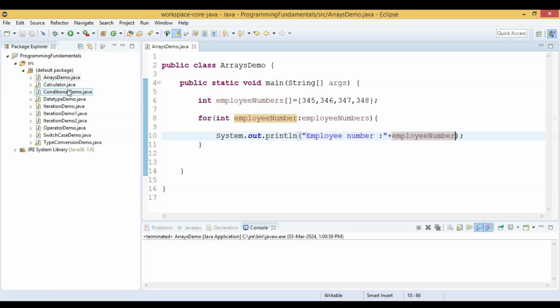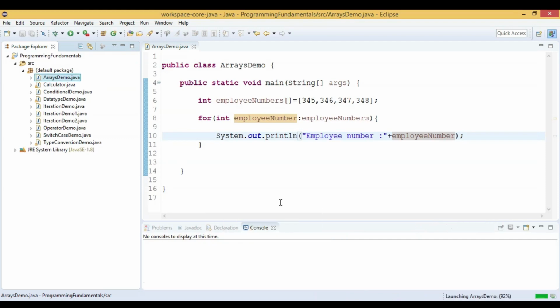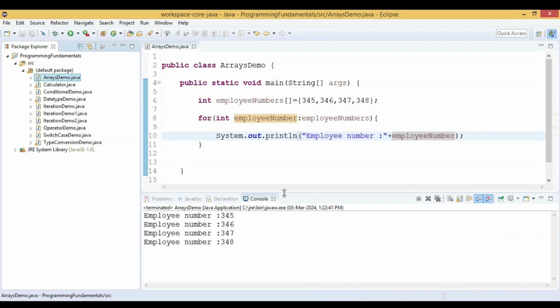Okay, let us run this code and see the output. See, employee number 345, 346, 347, and 348 are printed.